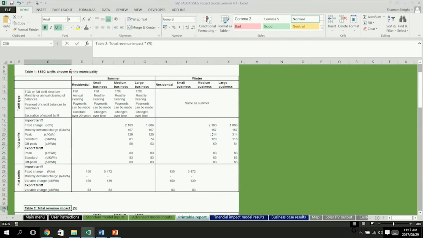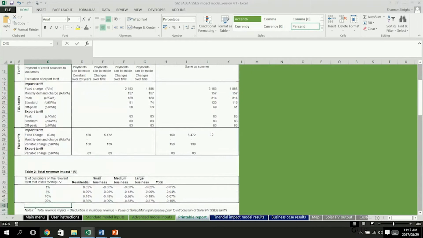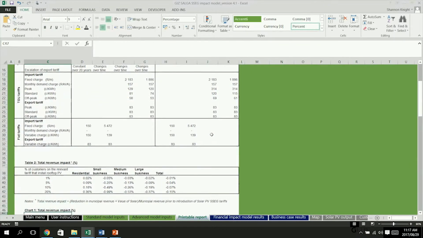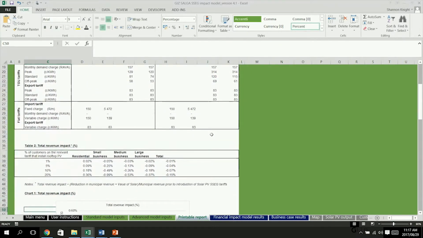Table 2 then shows the total revenue impact for each customer type for 4 different uptake percentages. In other words, results are shown under 4 different assumptions regarding what proportion of customers in each customer category have installed rooftop PV. The options are 1%, 5%, 10%, and 20%.